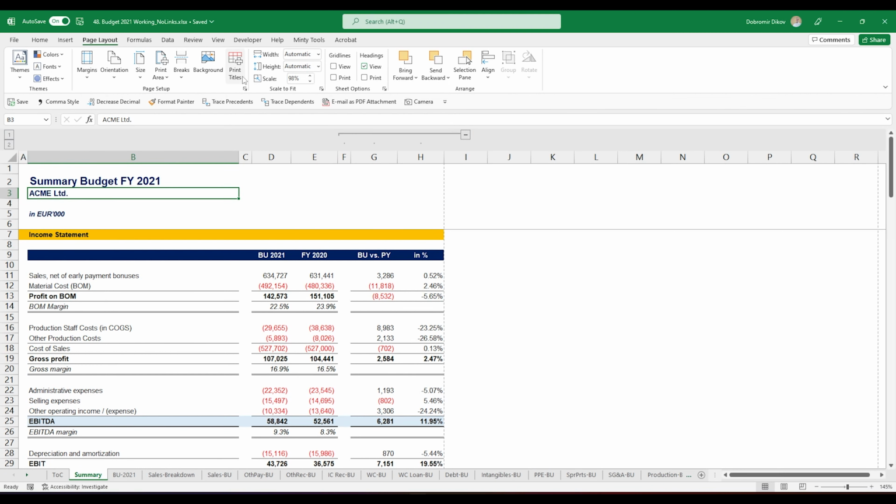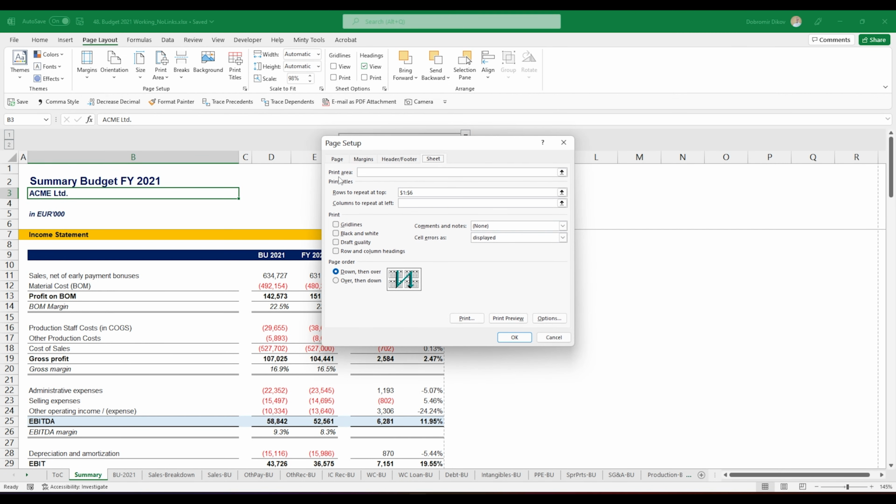Go to Page Layout and to Print Titles. And you see that here you have on the Sheet tab, rows to repeat at top, and I have 1 through 6 selected. And that's why every page would always start with those 6 rows.